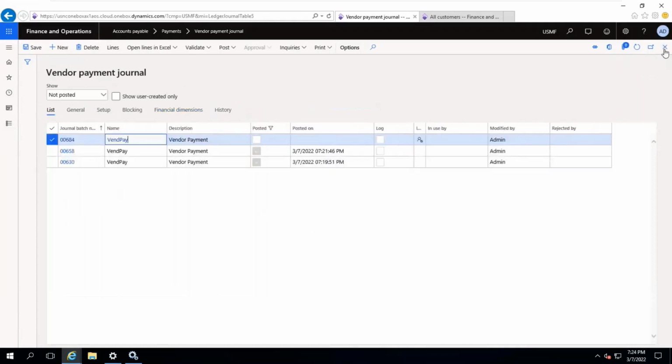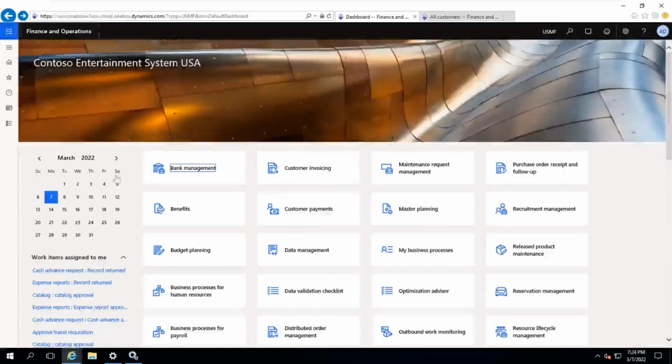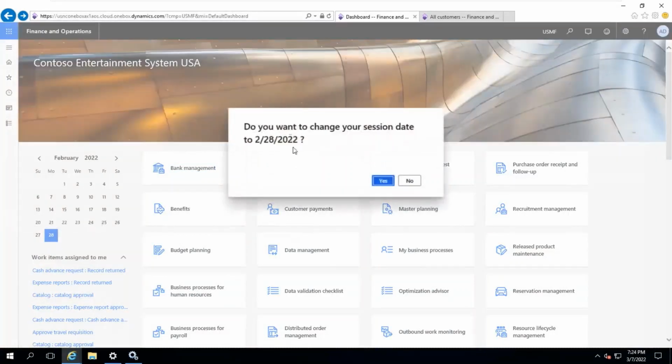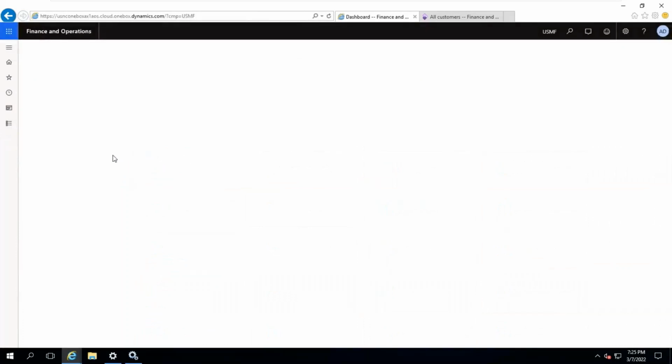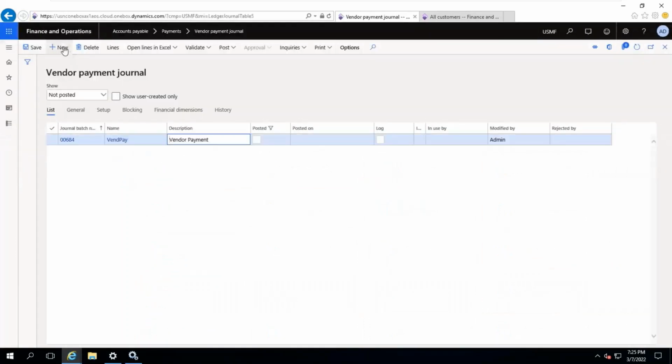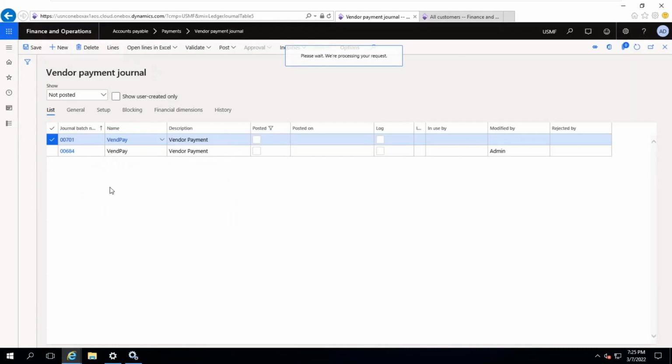Suppose, let me show you. Today it is 1st March. I want to post for last month. Then you can select 28th here. It is asking, do you want to change the session date? Yes, I want. Then if you are going to post transactions, it will show you whatever date you have entered. Means bulk postings, previous date, I want to post all. So I can select. And if I go to lines, the date will be populated as 28th February.